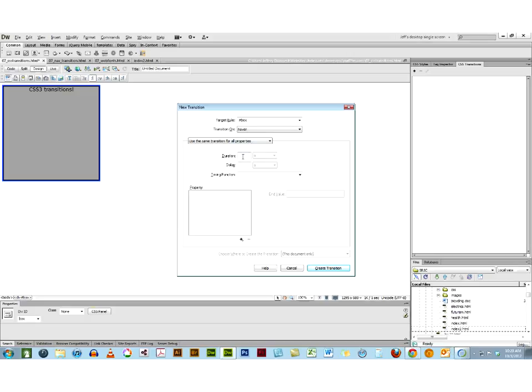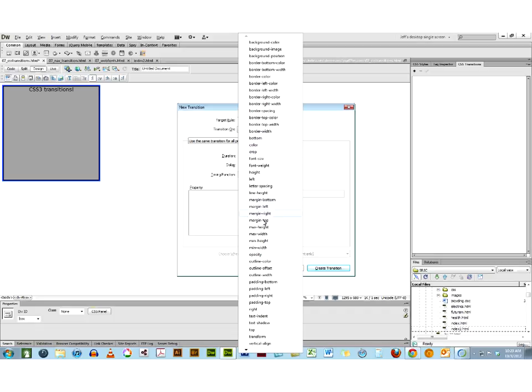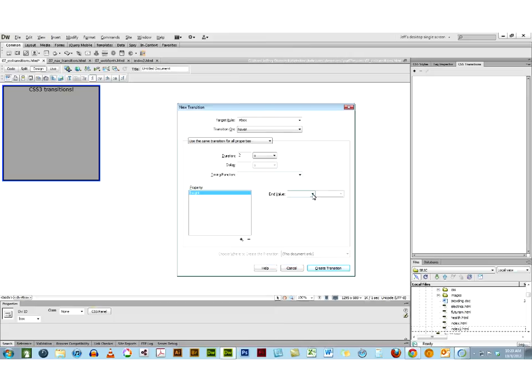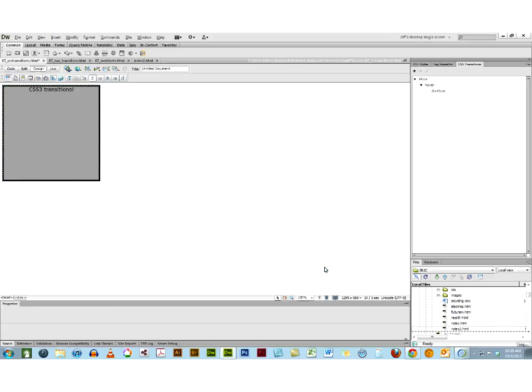Okay? And then I want this transition to occur over 2 seconds. Then I'm going to say what property I want this transition to affect. And the property that I want it to affect is the height. So I select height from my list, and I'm going to change the ending value of the size of my box. I'm going to change it to a height of 50 pixels. Then I create the transition.